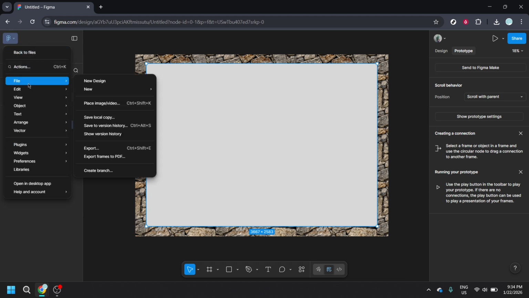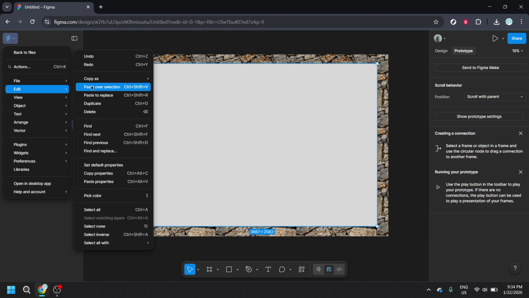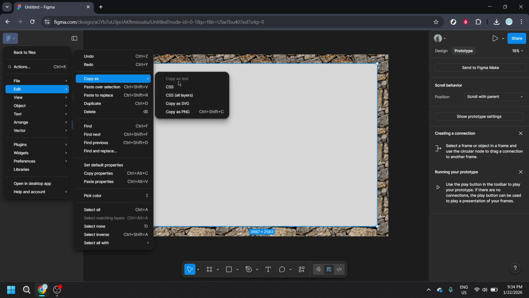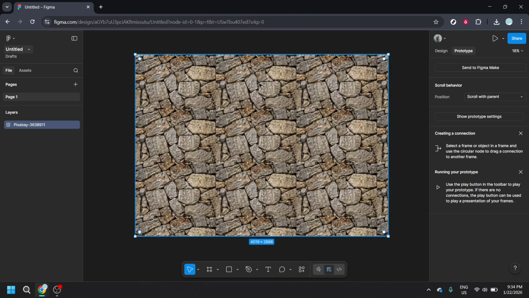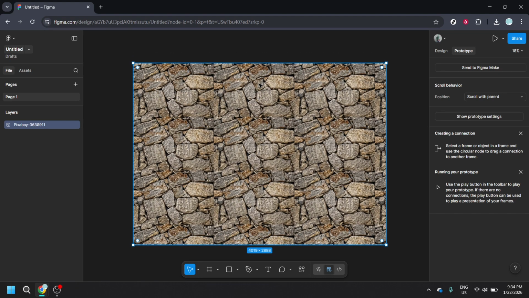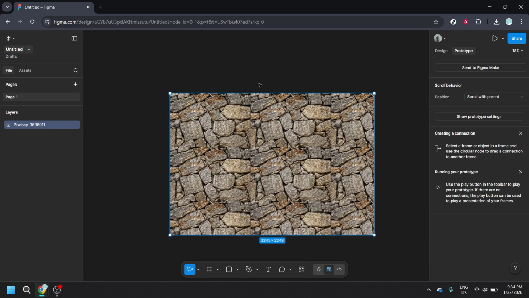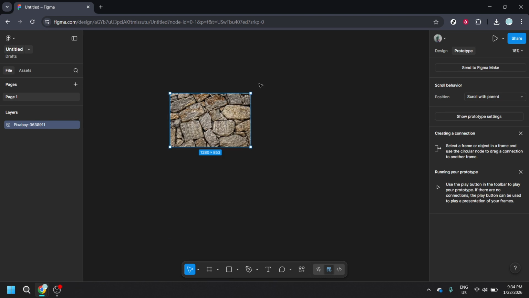The second method is the fastest. Use the keyboard shortcut. On Windows and other PC keyboards, press Ctrl+Z. On a Mac, press Command+Z. Every press steps you back one change at a time, so you can tap it repeatedly to walk through your recent edits.